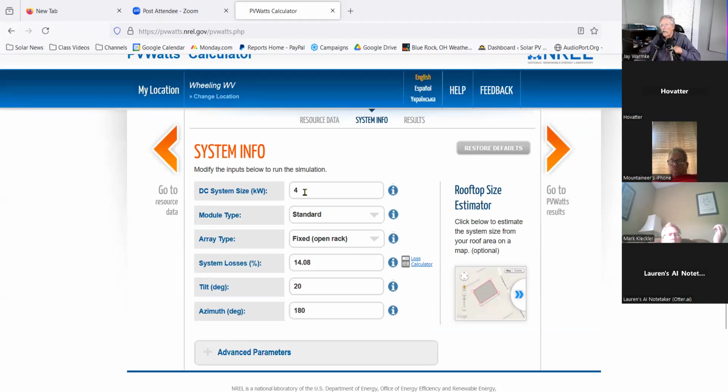Now, it asks you for your DC system size right off the bat. You don't have to give that to them if all you're trying to do is get the amount of insolation for this location, because the size doesn't matter. But when you start to do calculations, it does matter. What kind of module is it? Well, you can do standard, premium, or thin film. It defaults to standard. That's probably what you're going to be using.